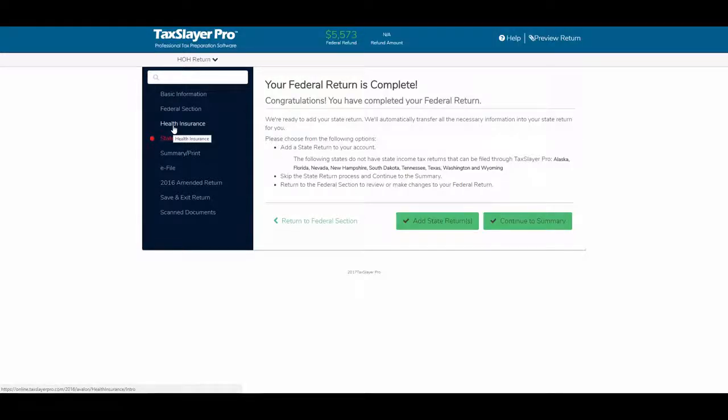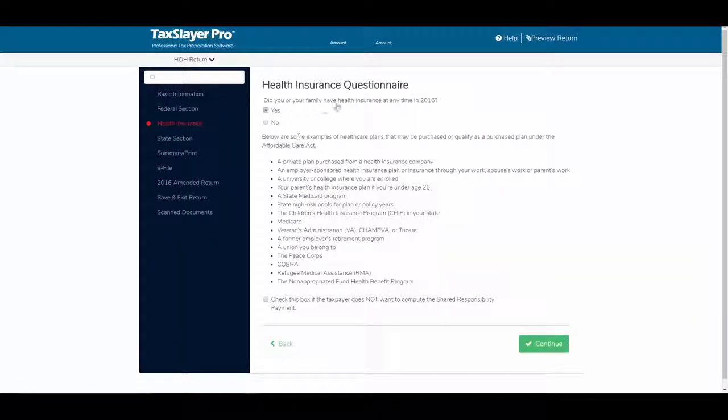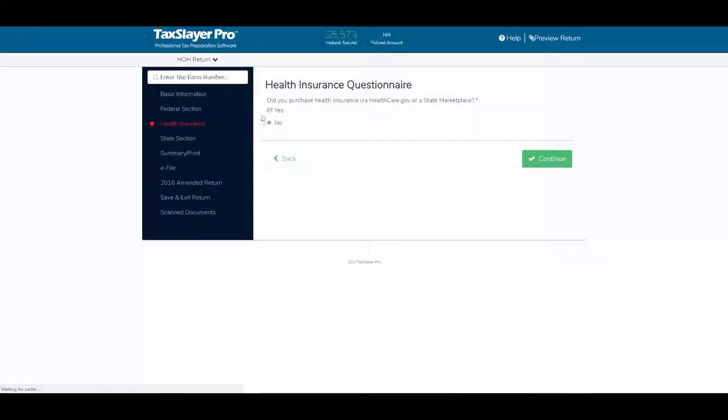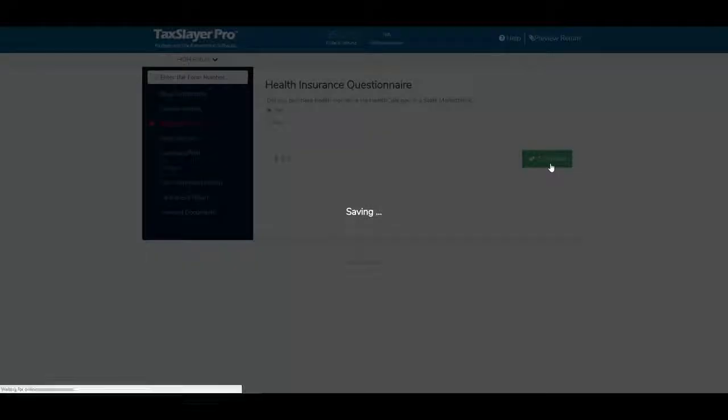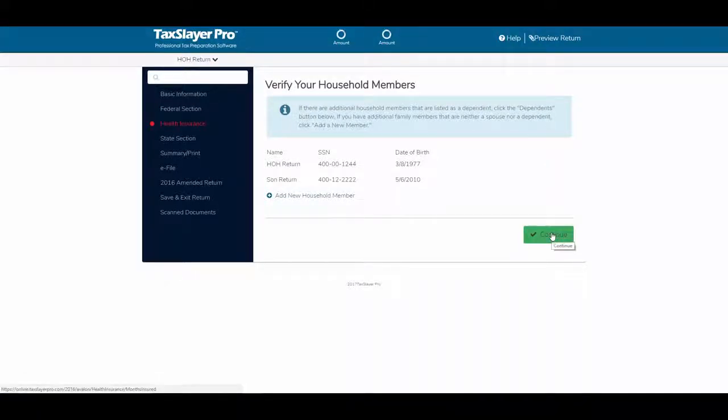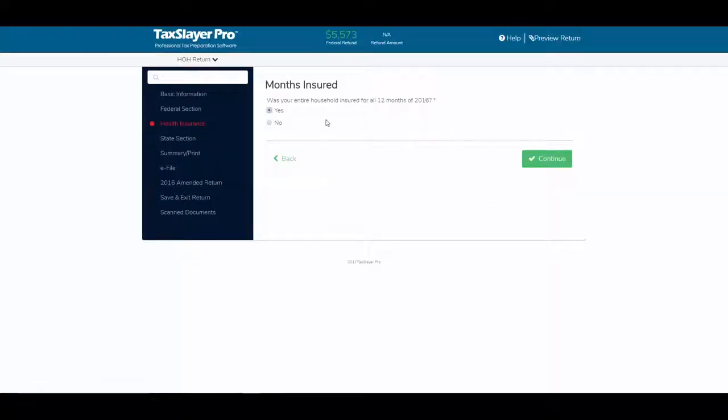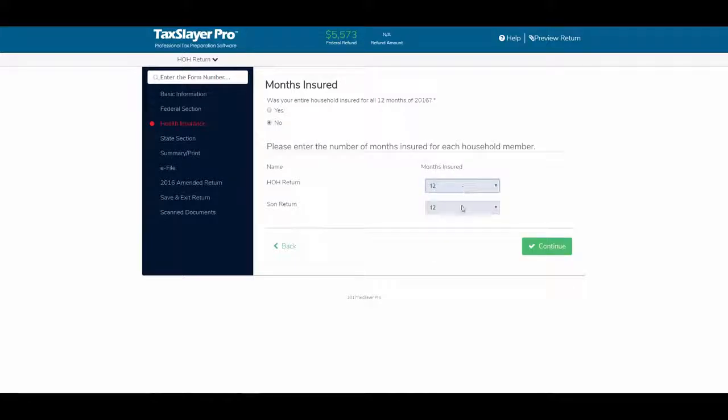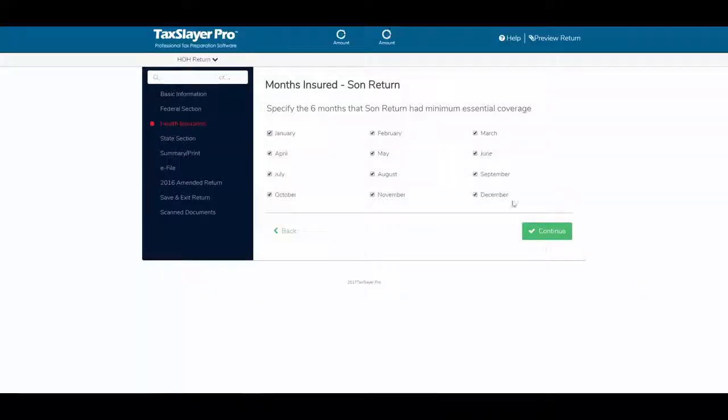I'm going to jump back here to the very beginning of your health insurance. And we're going to say that they had health insurance, but this time we're going to say through the marketplace. Verify household members. But this time they did not have it for the full year, excuse me. We're going to say no. And then you'll just select the number of months that they actually had the health care. You'll uncheck the months that they did not have coverage. And continue.